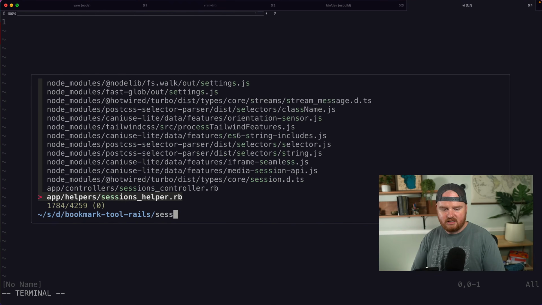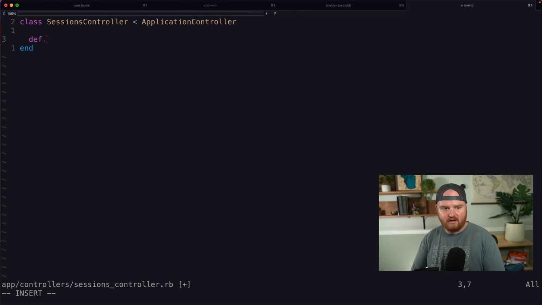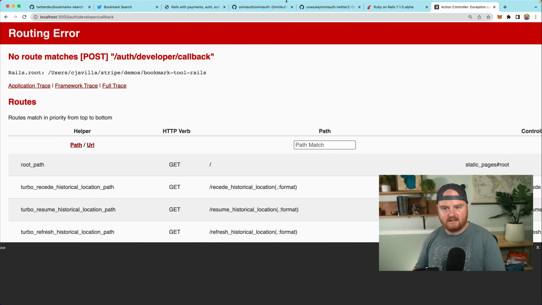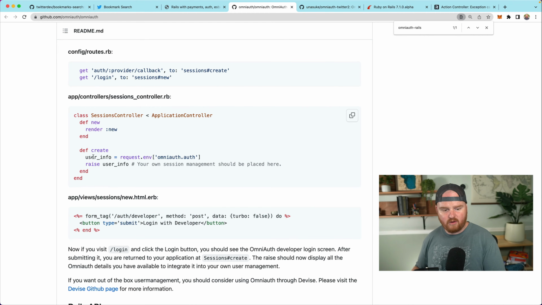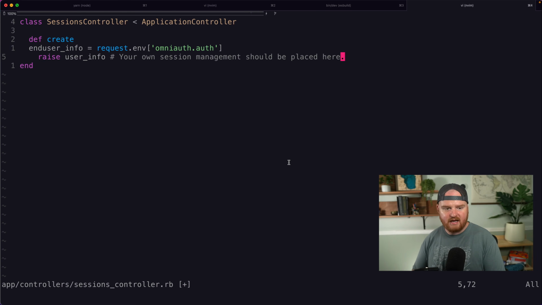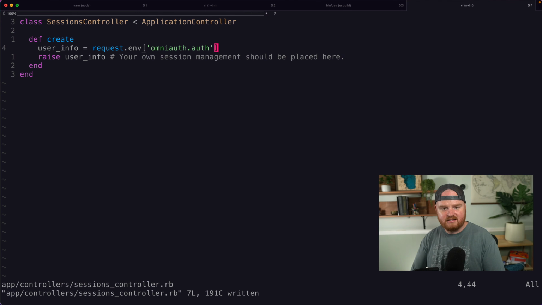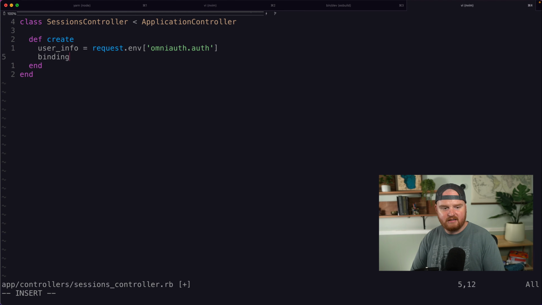And in our sessions controller, we're going to have a create method. And again, in the docs for Omniauth here, we're going to see how we can access the data that is sent to us as part of that authentication request. So here I'm actually just going to do binding.pry, render JSON of user info.